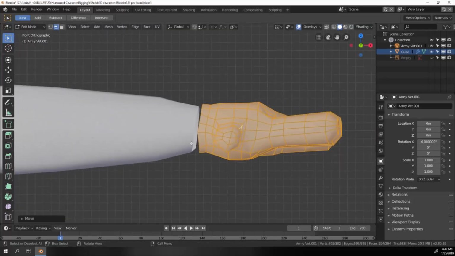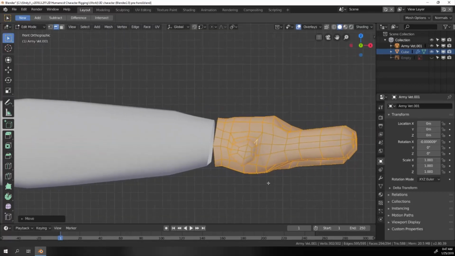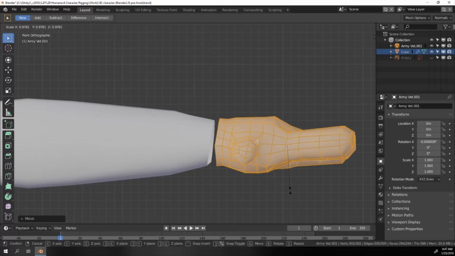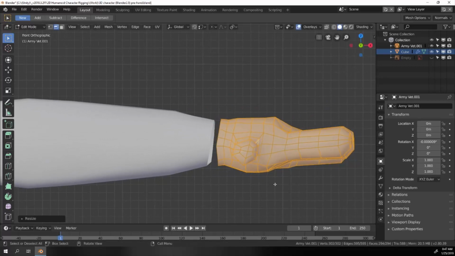It's okay to leave a gap in here. We're going to bridge this together when we're done. So we'll just keep scaling this down, and as long as the top and the bottom line up, it should be fine.